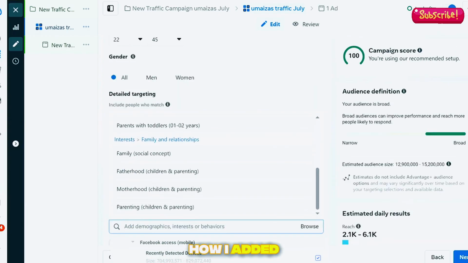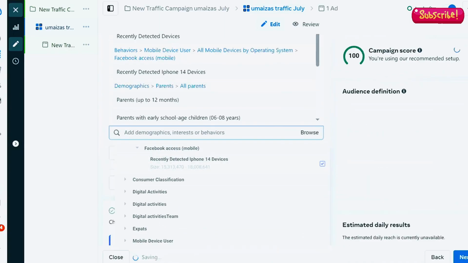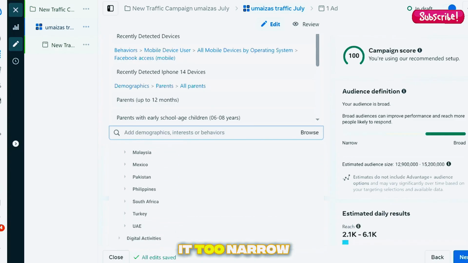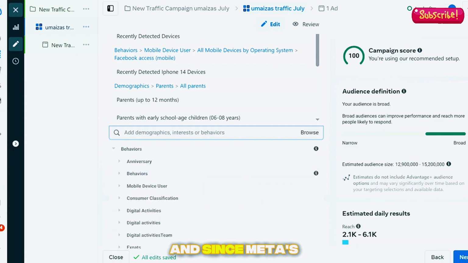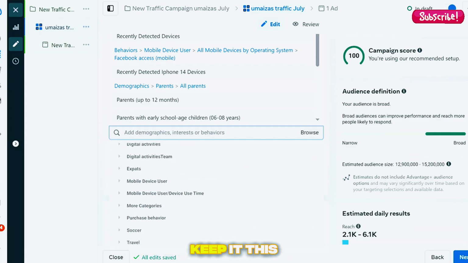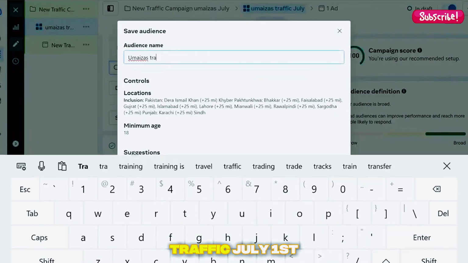Now you've seen how I added all of these, demographics, interests, and behaviors together. Our audience is still broad enough, and that's fine. If we make it too narrow, then our campaign becomes difficult to optimize. And since Meta's AI system now automatically detects and optimizes, it's better to keep it this way. All right, now we'll save this audience. Let's name it Traffic, July 1st.